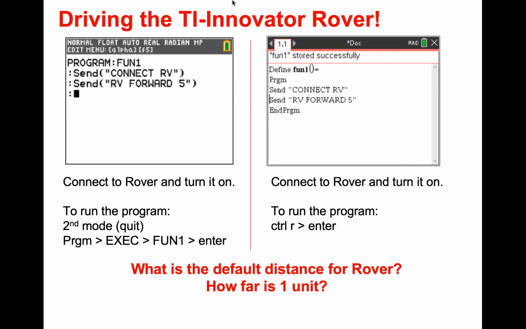And so we encourage, depending upon how much real estate you have in your classroom, keep those numbers maybe to 5 or less as far as how many units you're going to go forward, because if they put down 50, it's just going to start running right out the classroom door. So keep them small to start with as far as how many units forward it's going to go.